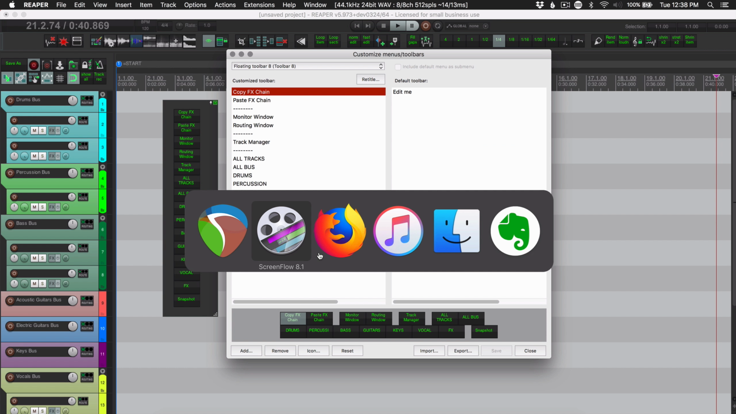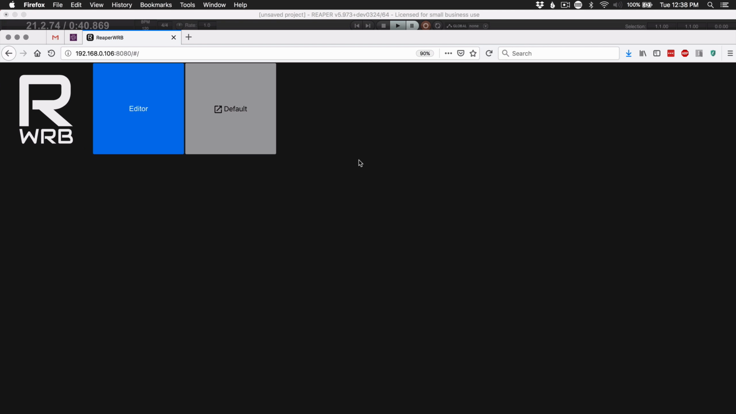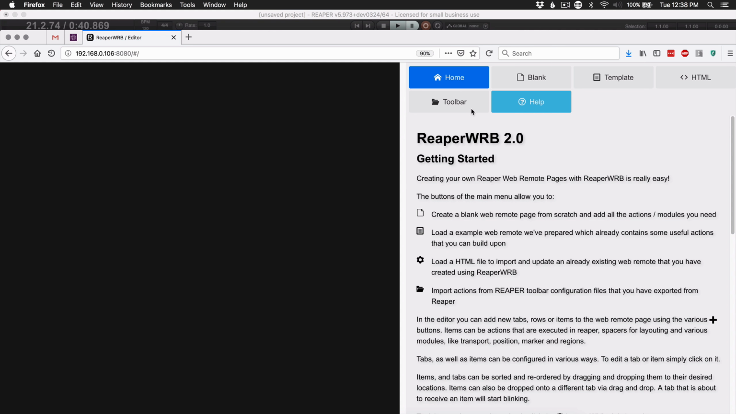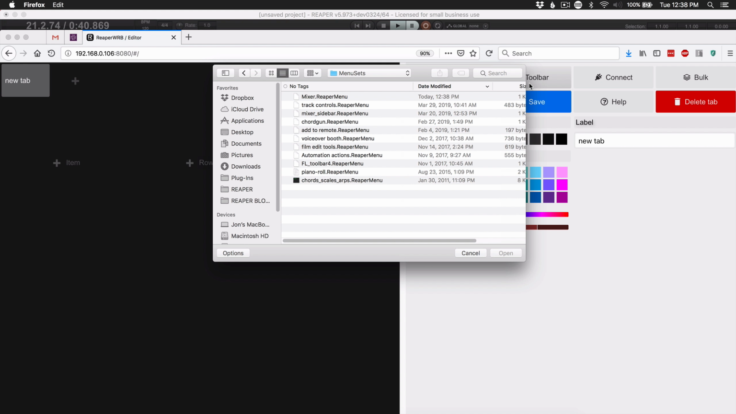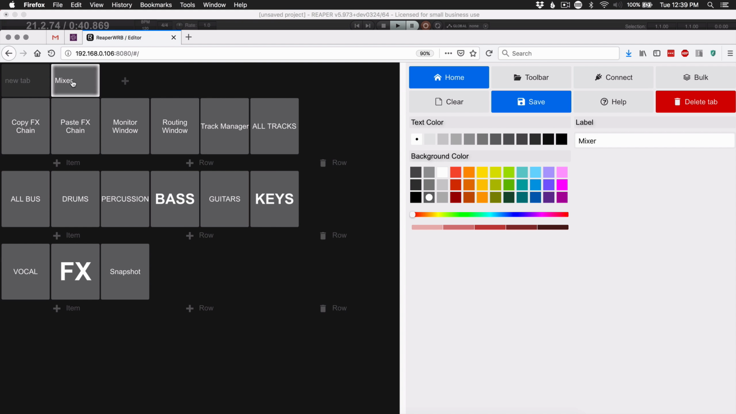All right, switching over to my browser, to Reaper WRB, and I'll go to the editor. I will choose blank and click on toolbar. And it'll ask me what toolbar to import. You just need to direct this Finder window or Windows Explorer window to that saved toolbar. So it's pretty easy to find because it has today's modification date. Click on open.